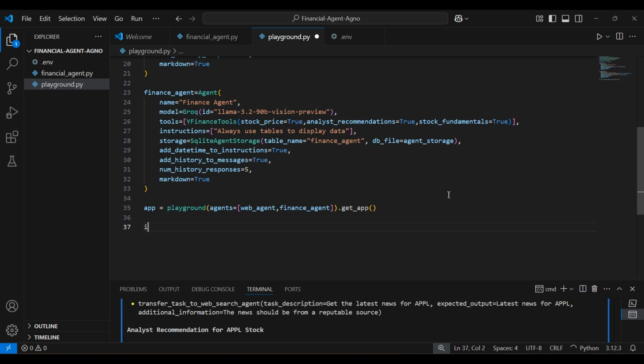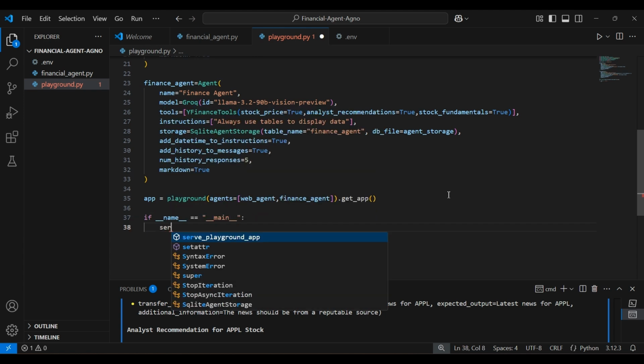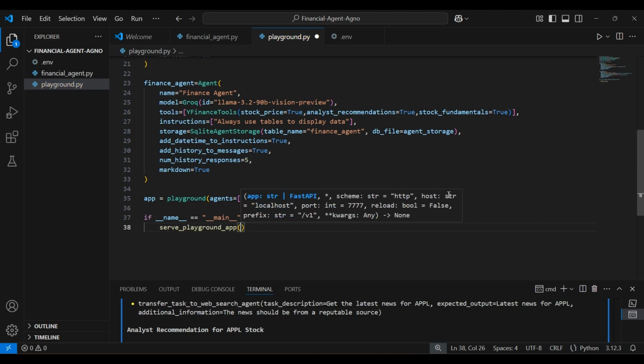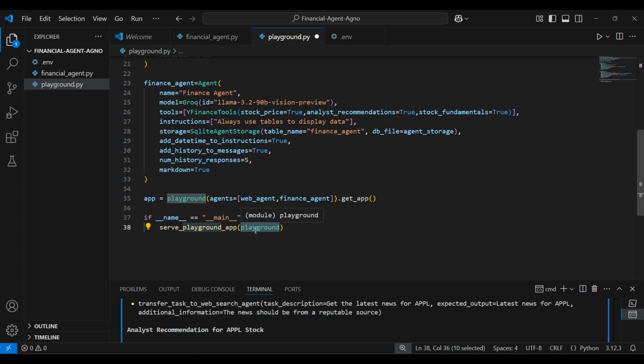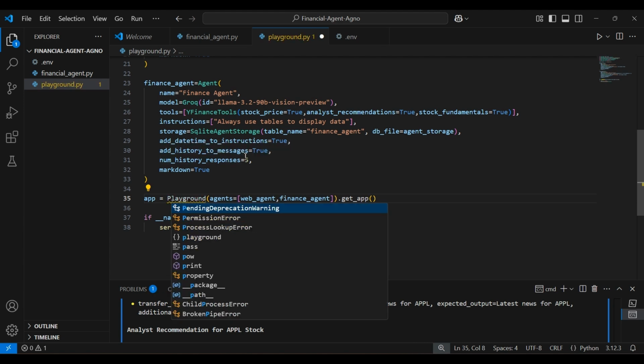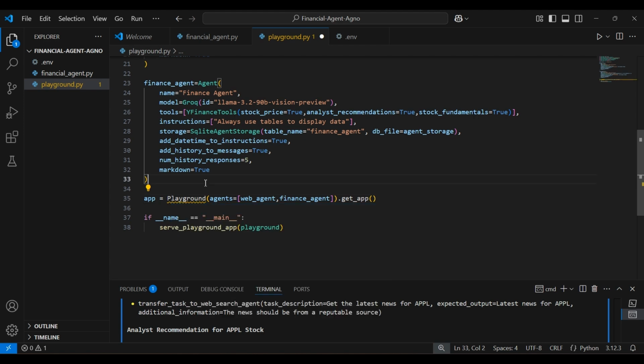Okay. Then the last 2 lines of code: if underscore name double equal sign to, and then in the double quotes underscore main colon, then serve playground app, and then in the bracket we'll have to specify the name of our file. So the name of our file is playground. This could be any name. Again, we are using small p, not capital, so this name could be any name, but you need to make sure that here this must be in capital P.